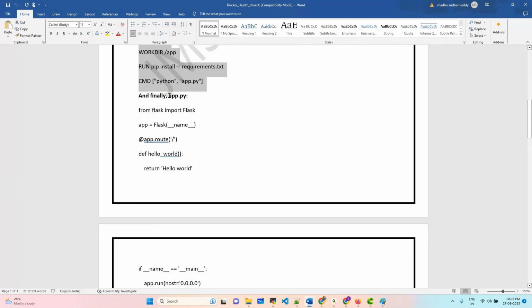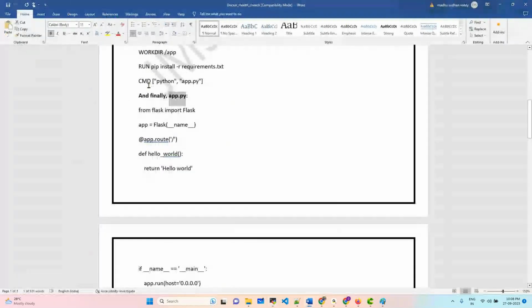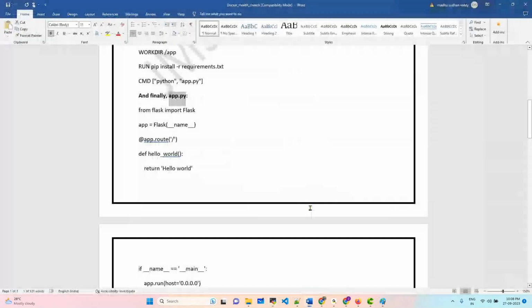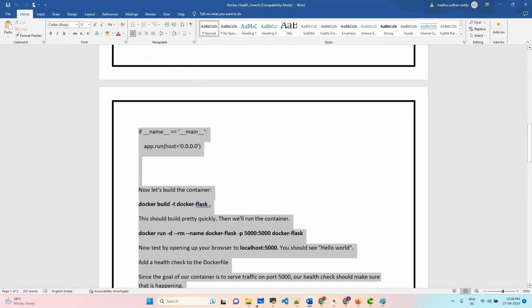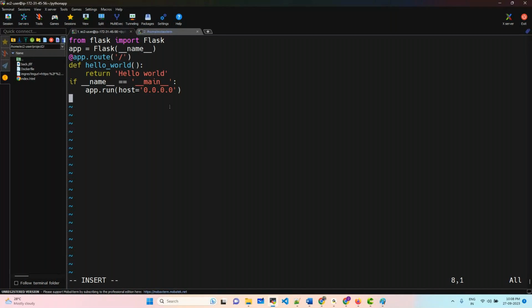Now we need to copy that app.py, which I've written. At the CMD level, python app.py. This is the way we can run the program: python and then the file name. Similar to Java or C, where we have to write a compile step. But here Python is an interpreted language, so you don't need any compiler here.